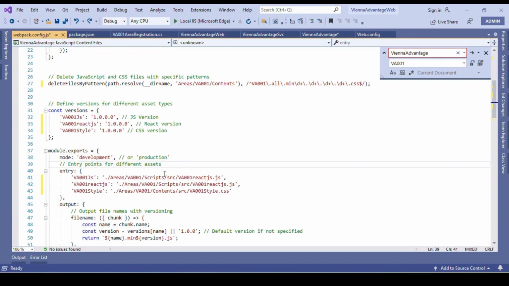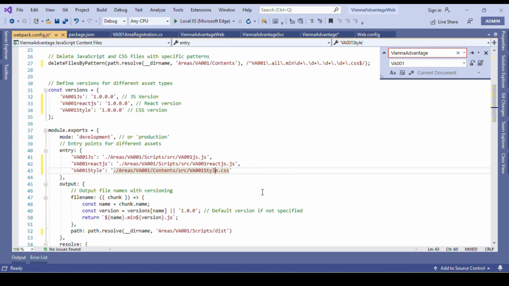We also have entry points with VA001.js in the VA001 scripts src. Here, you need to change this to VA001.js.js for JS files. For React, we already have react.js.js, and this file is the style file for the CSS files. These are the basic settings to configure in the webpack.config file.